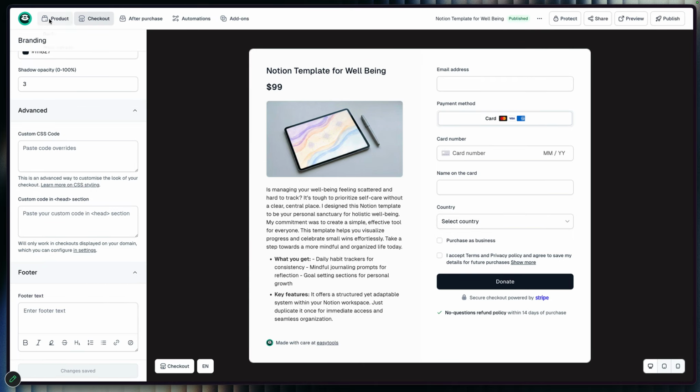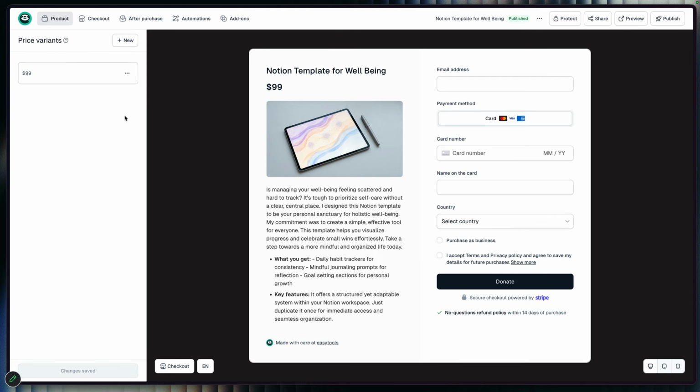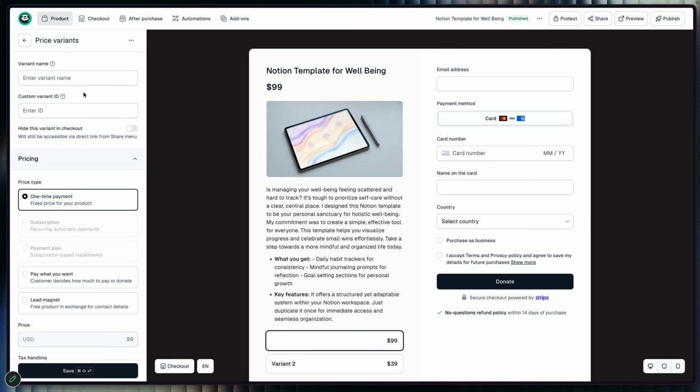So really cool options. I will just show you some of them because there is quite a lot of different things that you can do with this checkout. But one really cool feature is price variants. So for example, I can add a variant, and the first variant can be a single or just template.